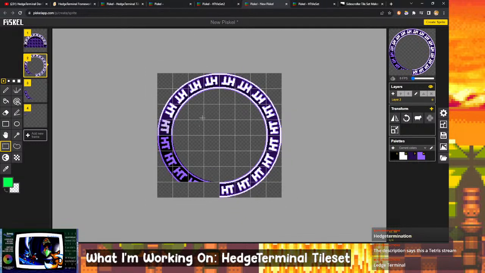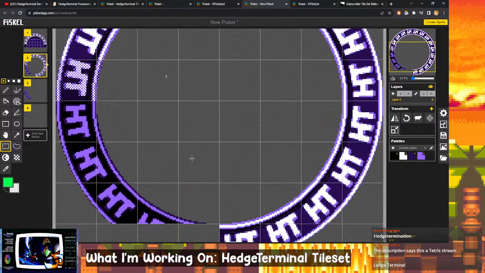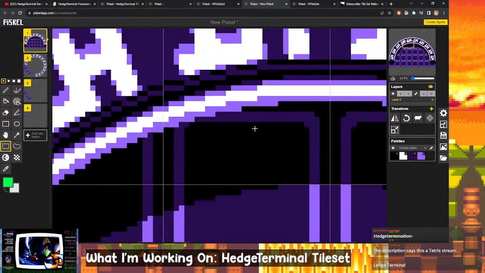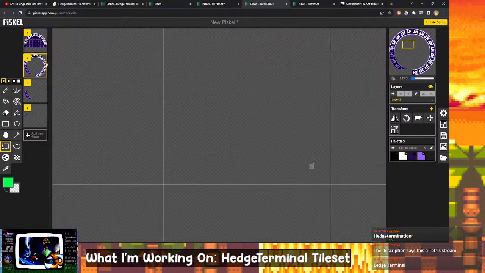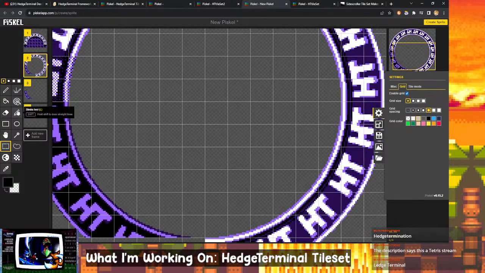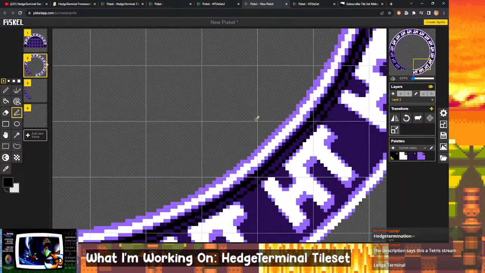Yeah, you know what? That kind of looks like it's hedge terminaling. Okay, this goes down 16 pixels. And this is 32 pixels, so I can just get a 16 pixel line right here.